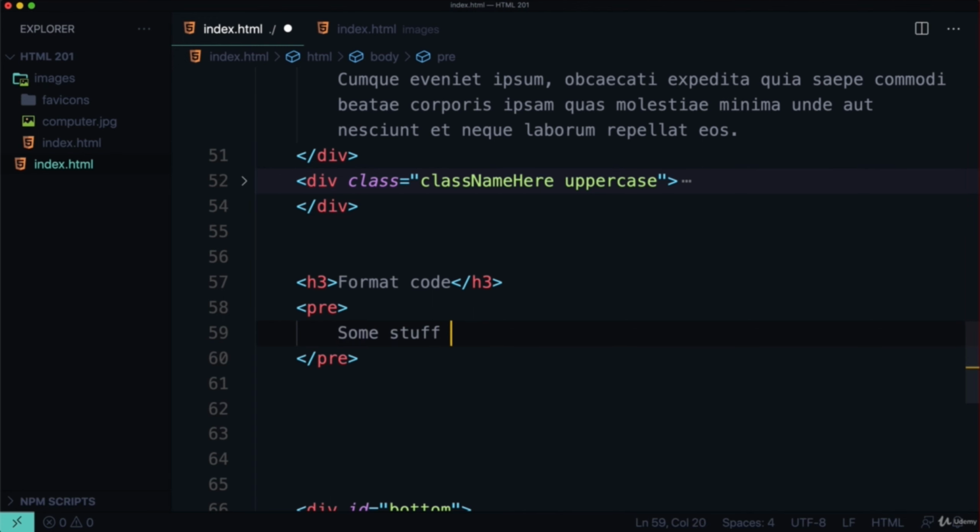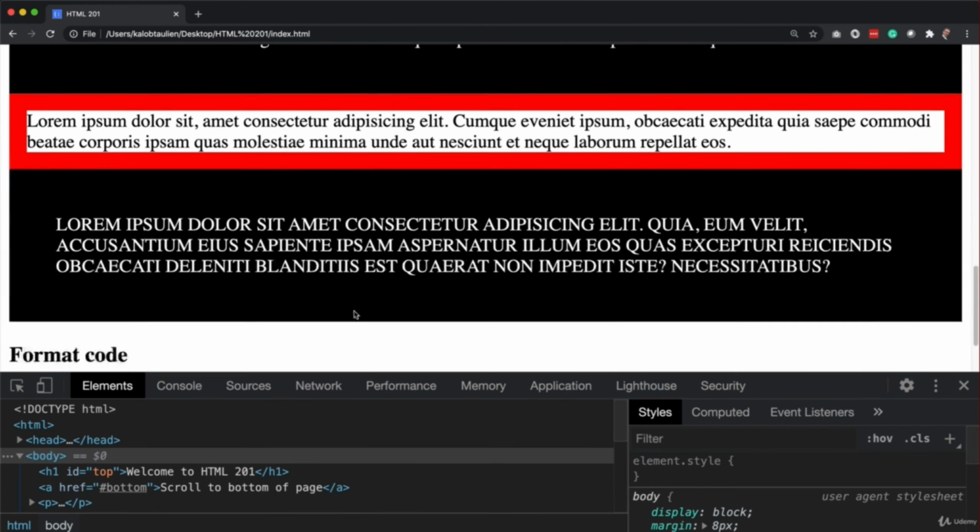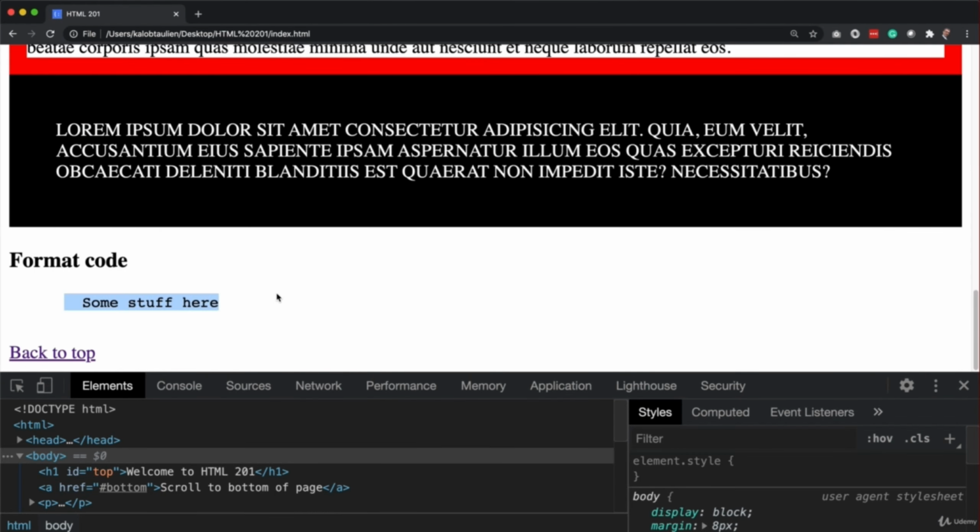Some stuff here, and let's go ahead and check out what this looks like at first. So that's near the bottom here. And look at that. It actually did something weird. It added a bunch of spaces.